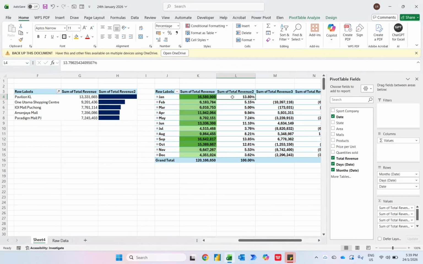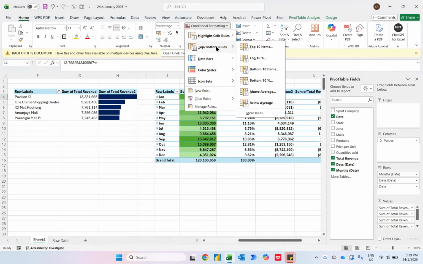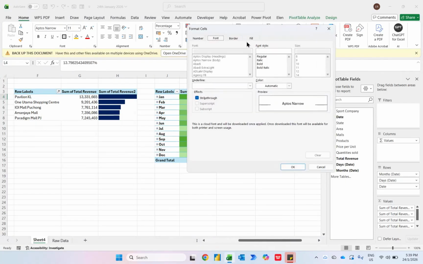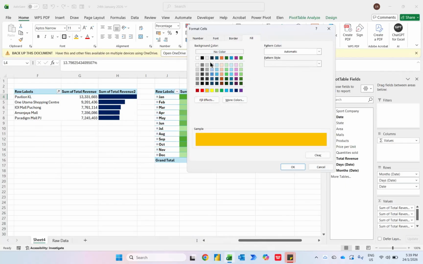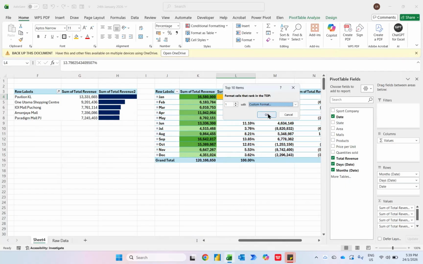And maybe for this one, I want to know the top, bottom. So conditional formatting, top, bottom rules. So I'll choose top 10, and I'll choose 1, and I want gold. So I'll go to custom, and then fill with this color, and then font I want bold, and then I press OK, and I press OK.